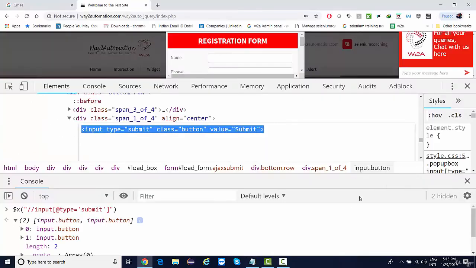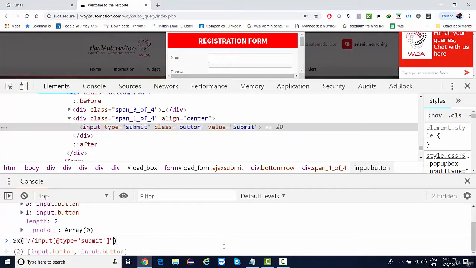Even if you do type equal to submit, you concatenate, you do class equal to button, you do value equal to submit, you're always going to get two elements, two matching nodes. Then how will you make a unique XPath? There are many approaches we can follow, in which one of the simple ways is to put a bracket over here.